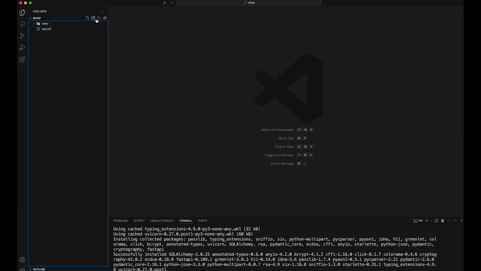Now the next step is to define our structure. We need model, and we need repository, of course, and what else, we need database, we need a security folder for token. Actually, security should include hash password, verify password, create token, verify token, and authenticate user.